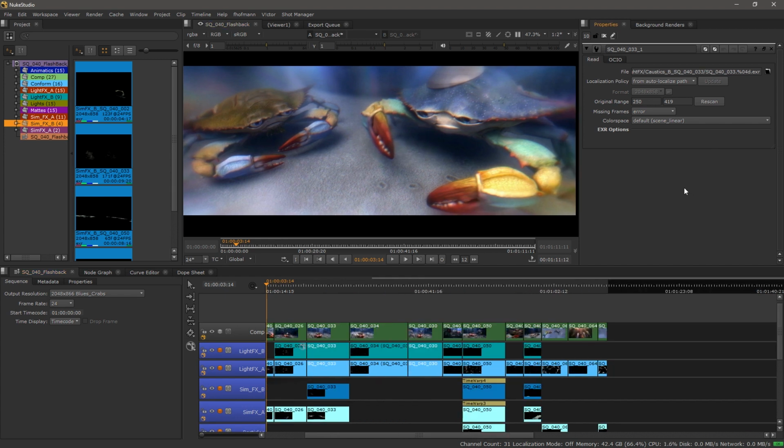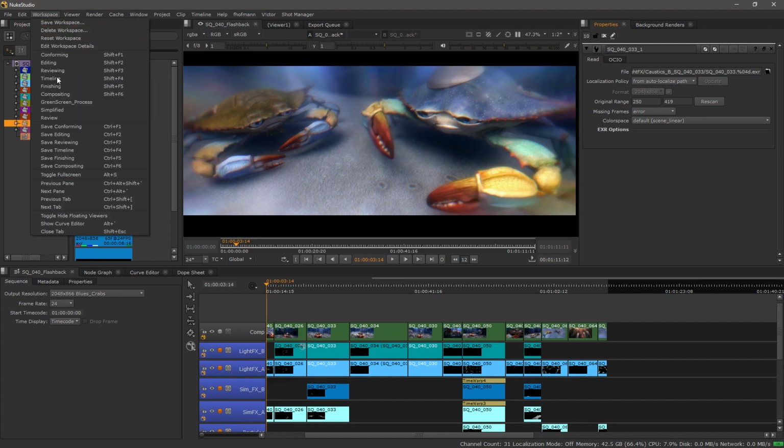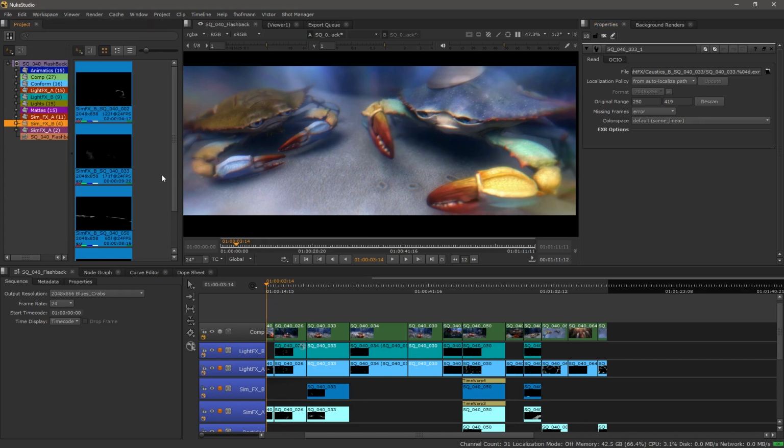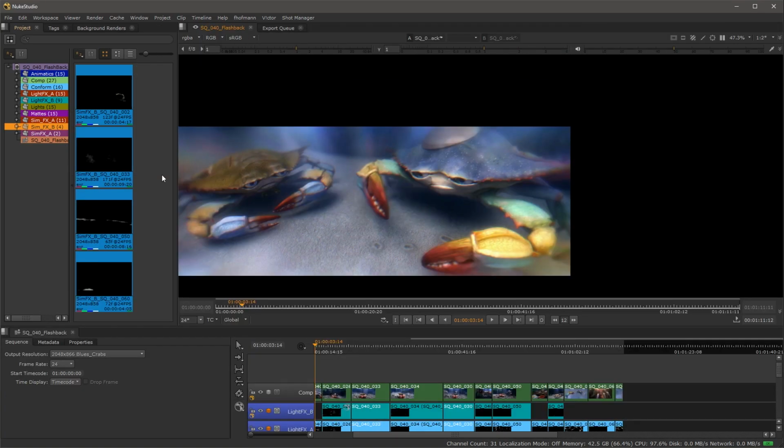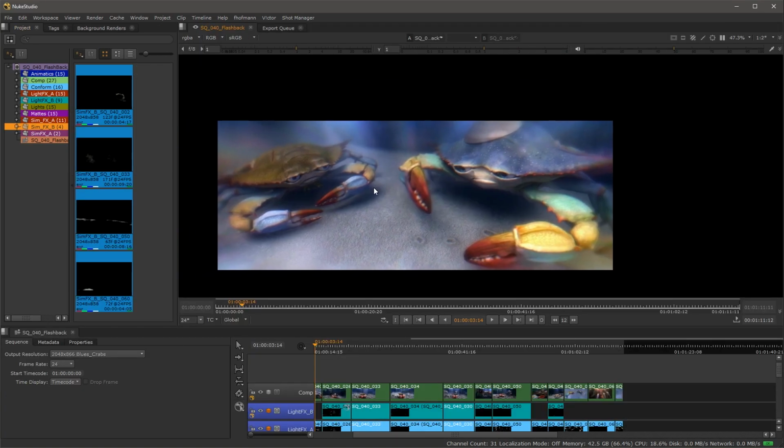The UI is very customizable. We can set out any custom layout that we want. We have some pre-built layouts that come with the programs. You can also use the Shift, F1, F2, F3, F4, F5, F6 keys to toggle through different pre-built layouts.